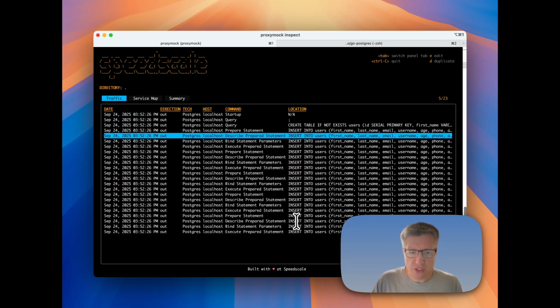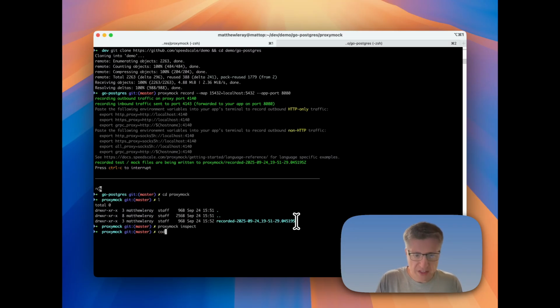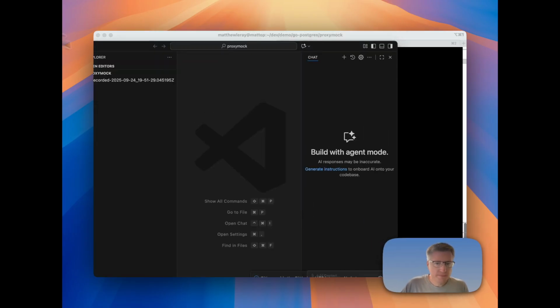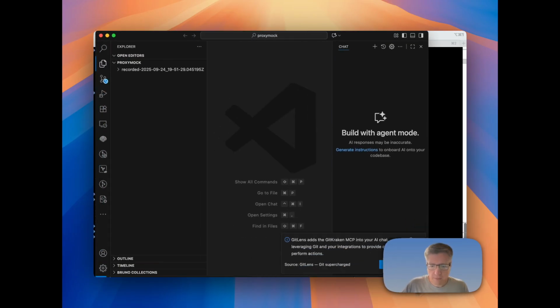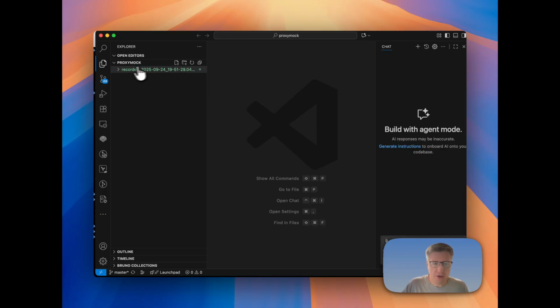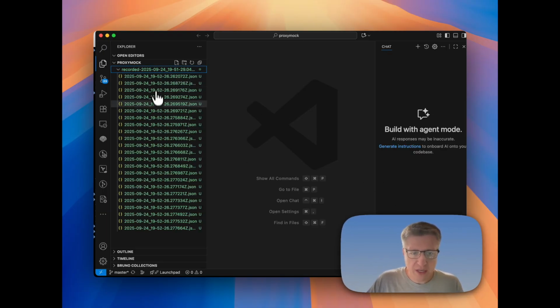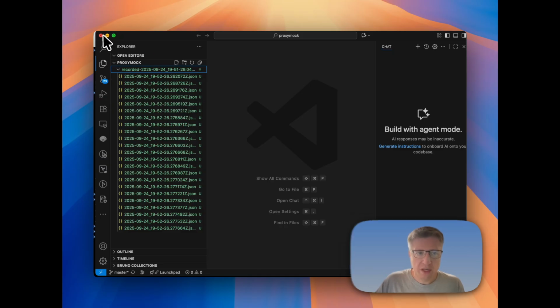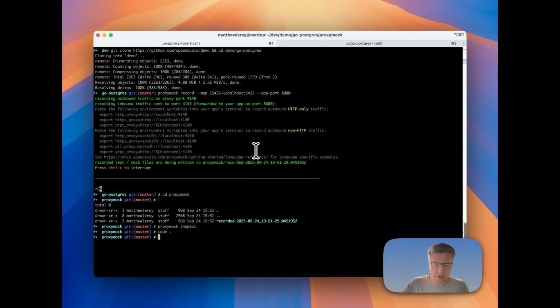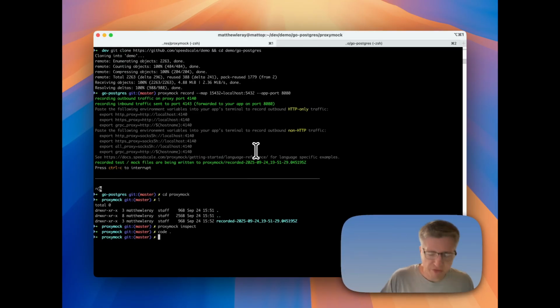Now, if you are interested, you can actually see this same information in Markdown format. So I'm just going to open up my VS Code. I'm just looking at the proxymock directory here. And as I go into each one of these, I can see that they've all been stored. And I can take a look at them manually if I want to. Now they're going to be in either Markdown or JSON format.